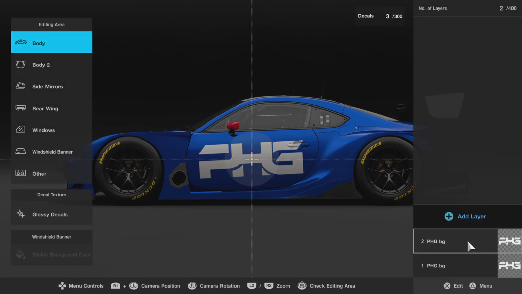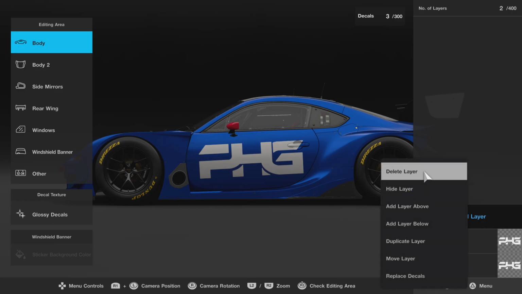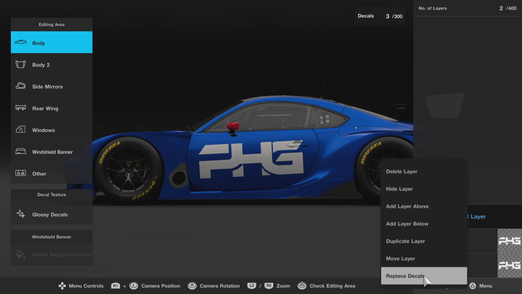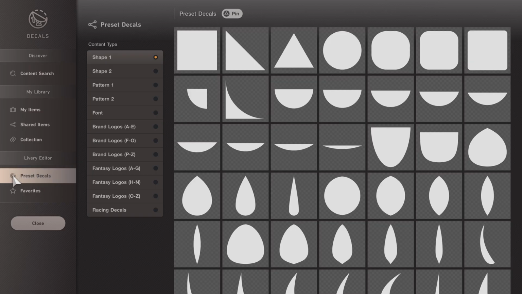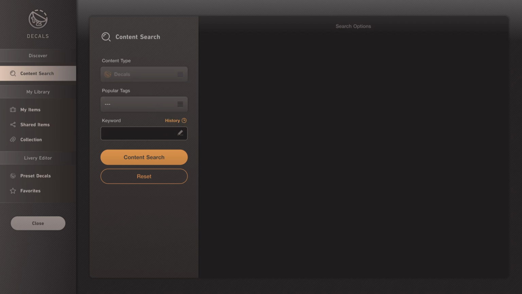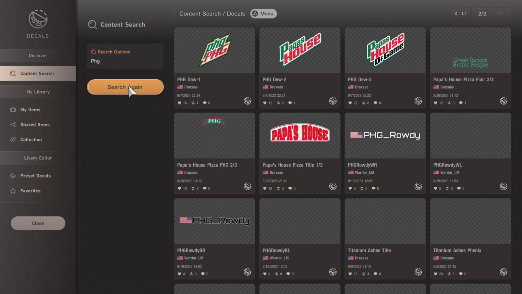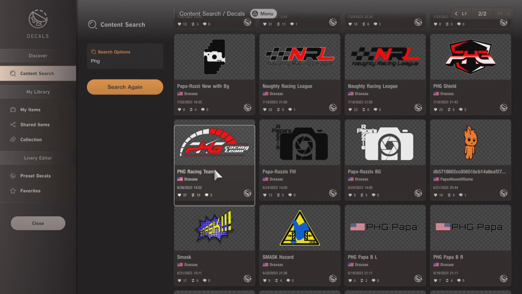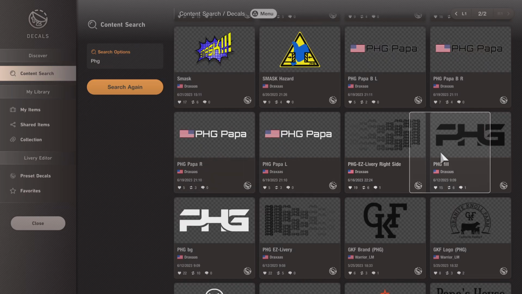Now, we're going to go to the top one because this is a background, so it should be the bottom. We're going to go to the top one. We're going to hit triangle, which brings up our menu. This is where we go down to the very bottom, go to replace decals, and we're going to go back and get my fill. So let's put in PhD again. Go to that same page, and we're going to put the fill in.